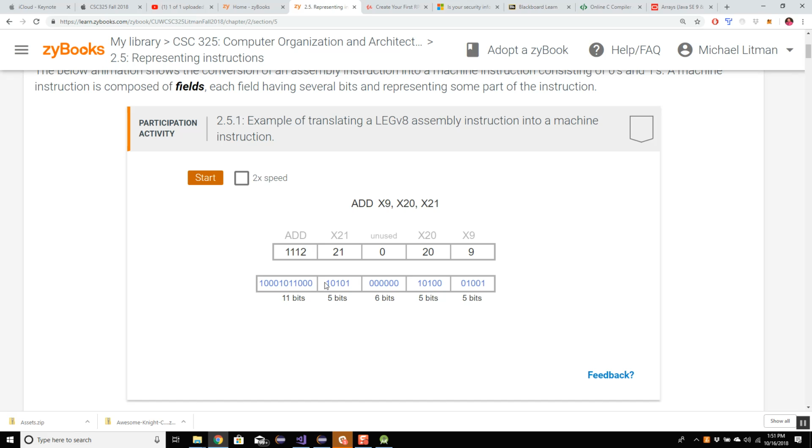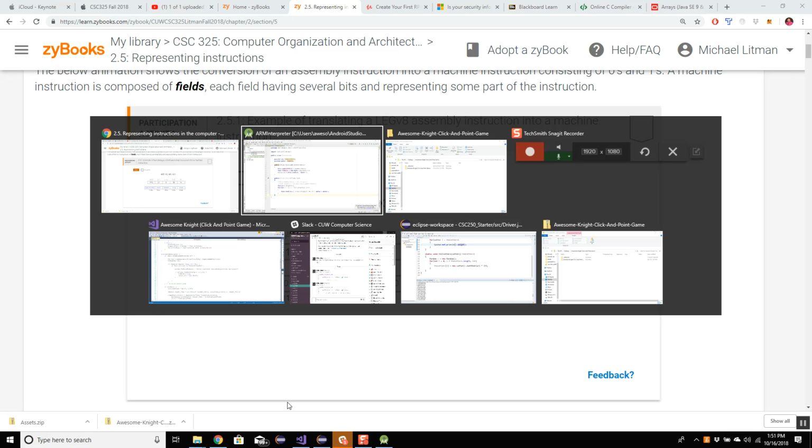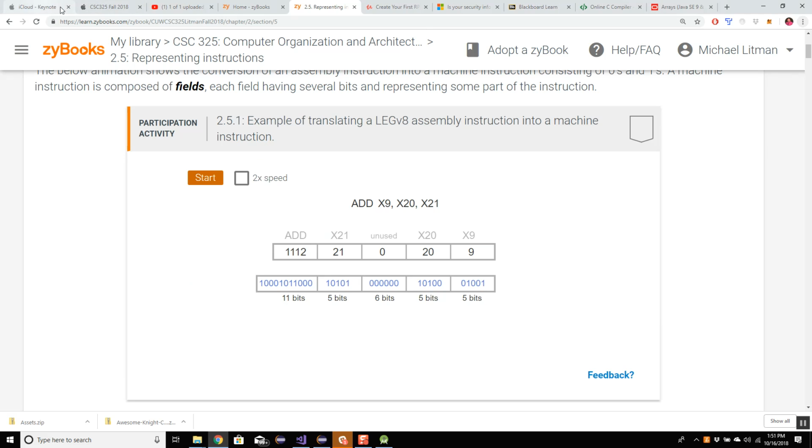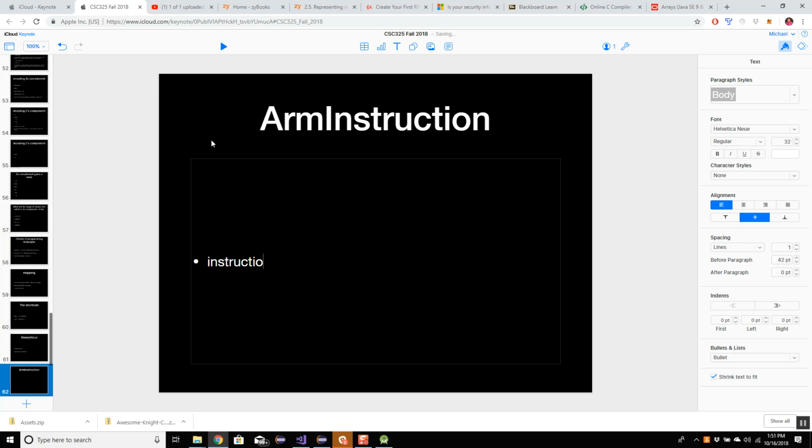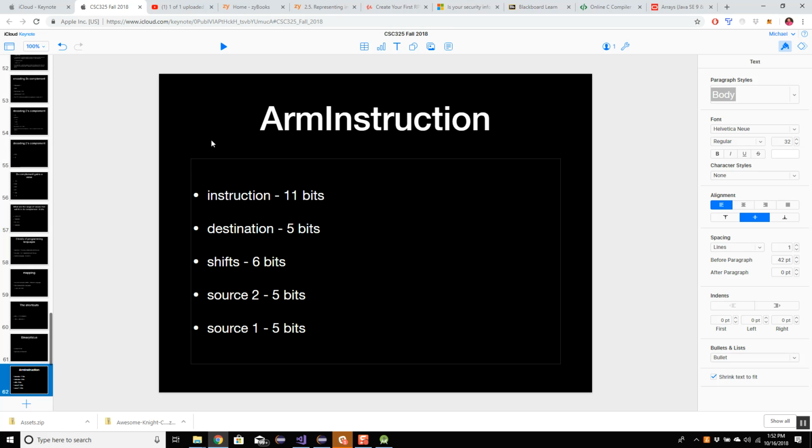So instruction, destination, shifts. We have instruction, and this guy is 11 bits. We have destination, this guy is 5 bits. We have shifts, that's 6 bits. Then we have source 2, that's 5 bits. Source 1, that's 5 bits. Right? So those are our things for our instruction.